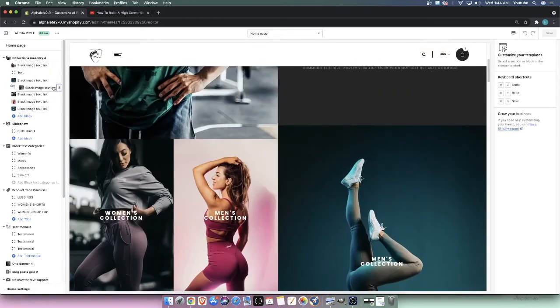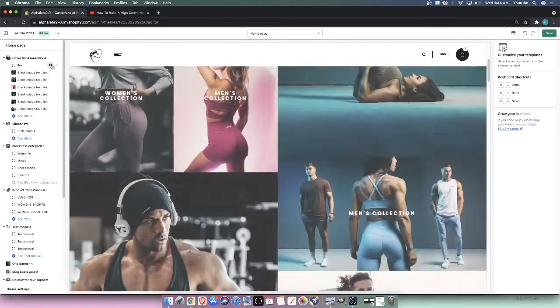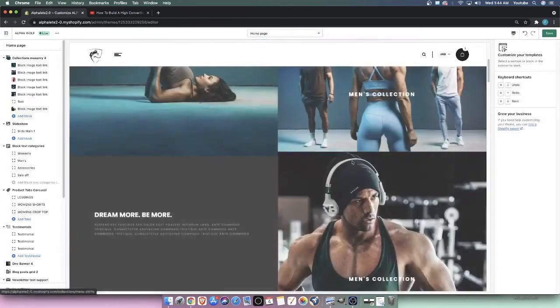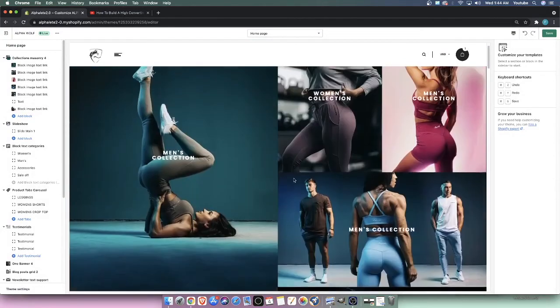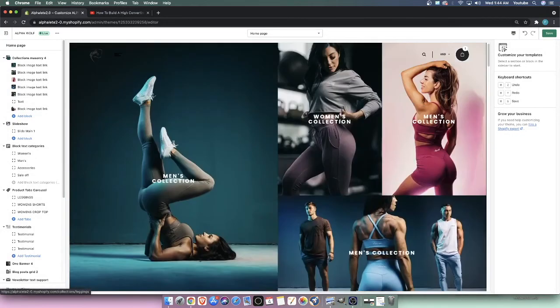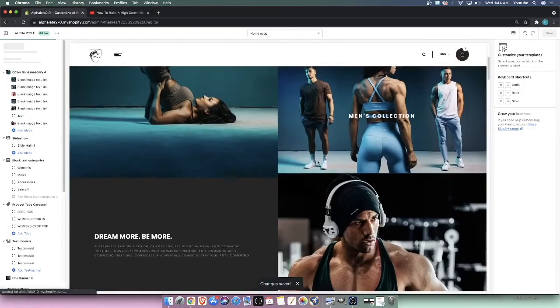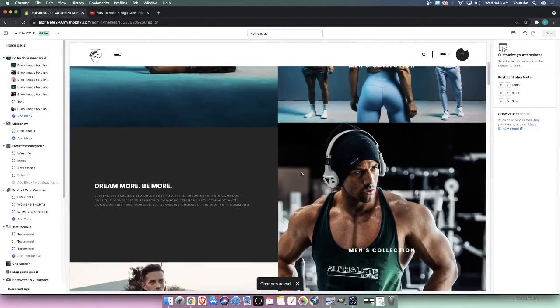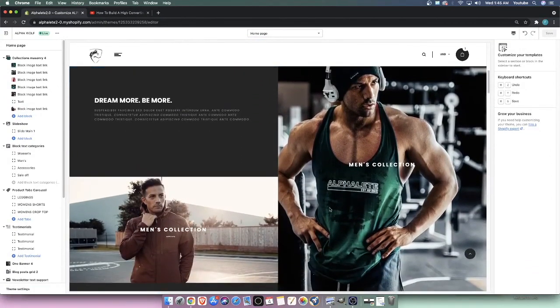So let me go ahead and drag it to the bottom here. Drag this to the bottom. Drag this right here. And I believe it looked something like this. And let's go ahead and hit save here. Yeah, it looks something like this. And I think this is pretty good. It looks pretty decent. And I think most people would be okay with the way this looks.